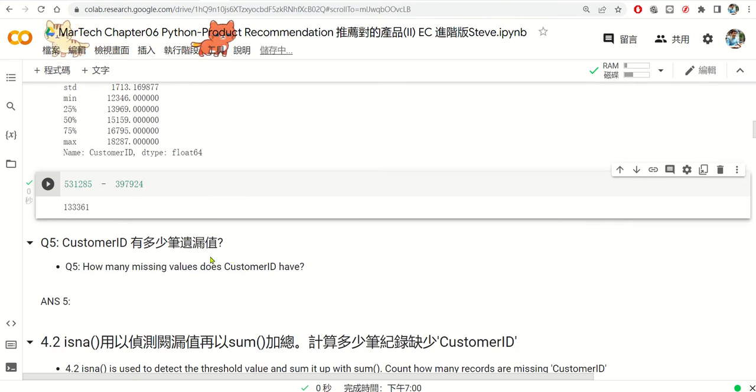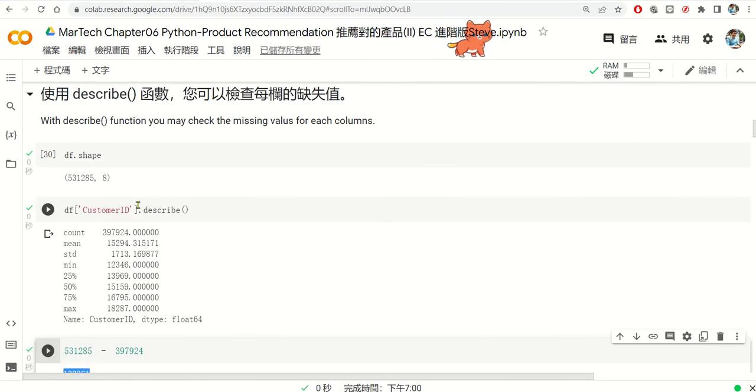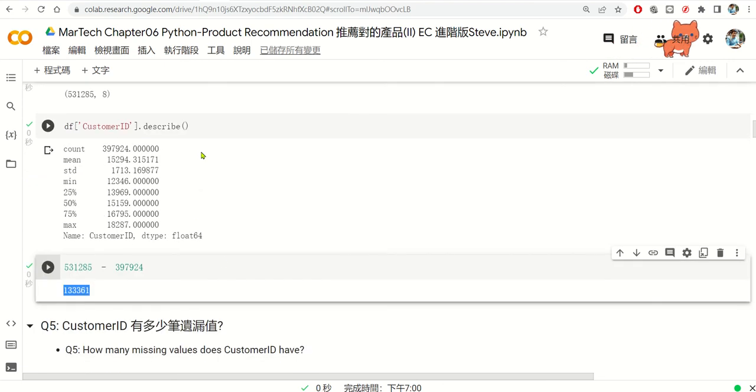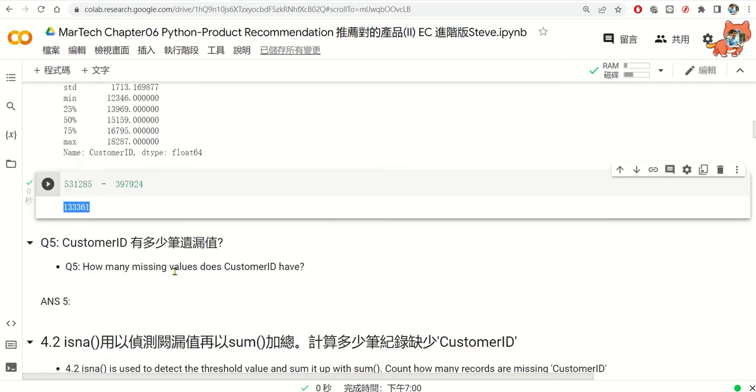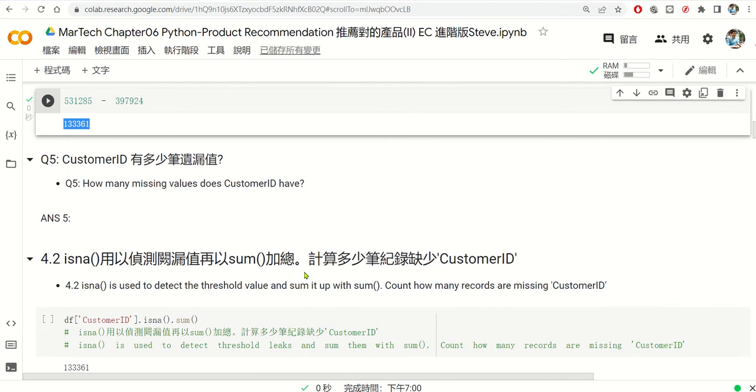Please answer my question: how many missing values does customer ID have? You know the answer, it's very easy. You can use the statistical describe to know the missing values for each column.